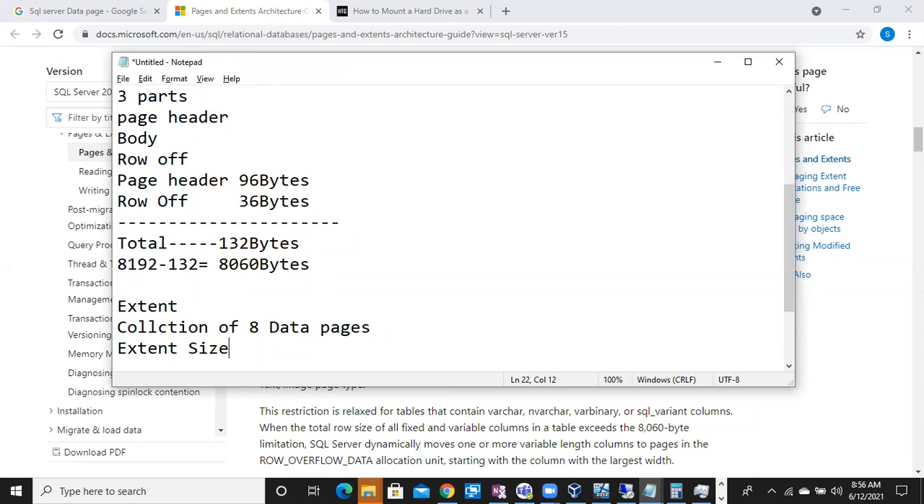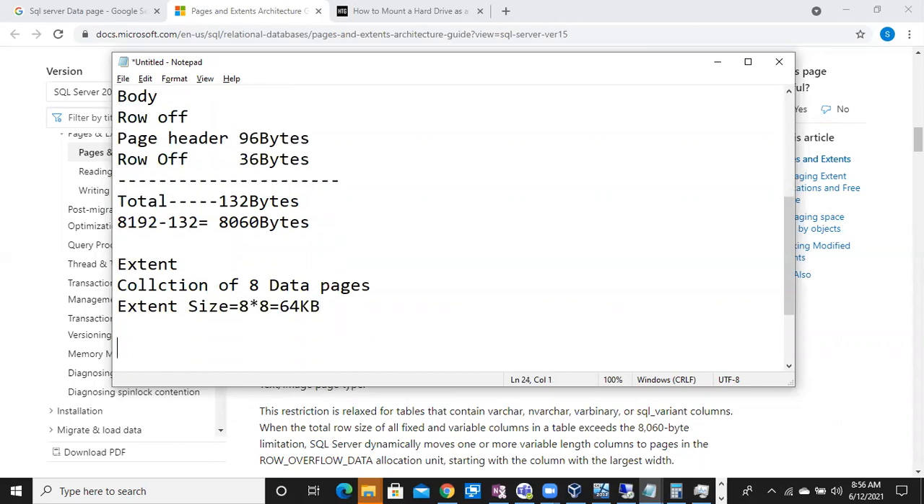64 KB. Each page size is 8 KB. An extent is a collection of 8 data pages, right? So 8 into 8 is 64 KB. This is also fixed. What is an extent?